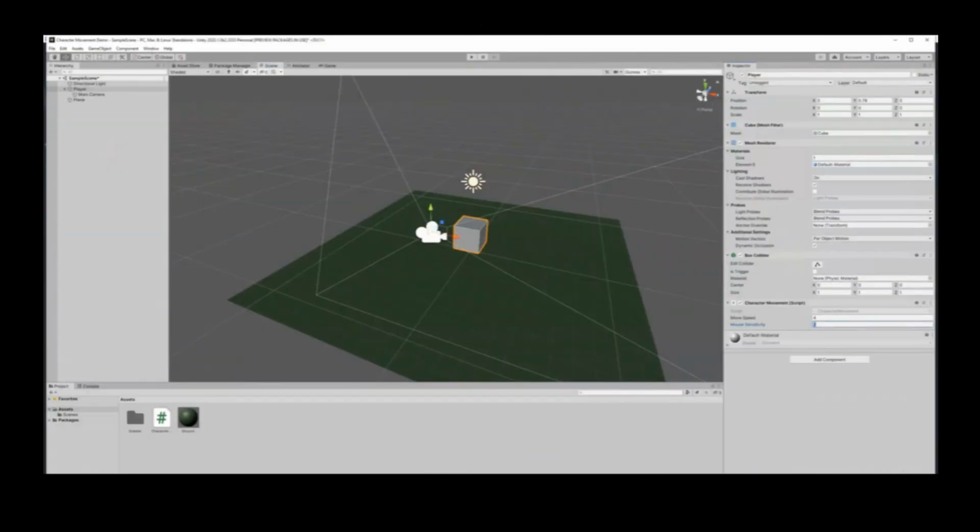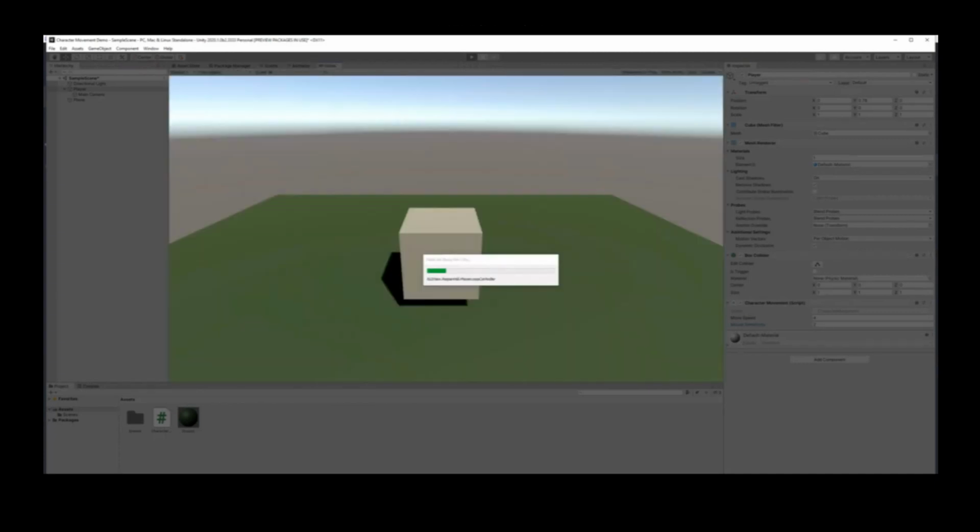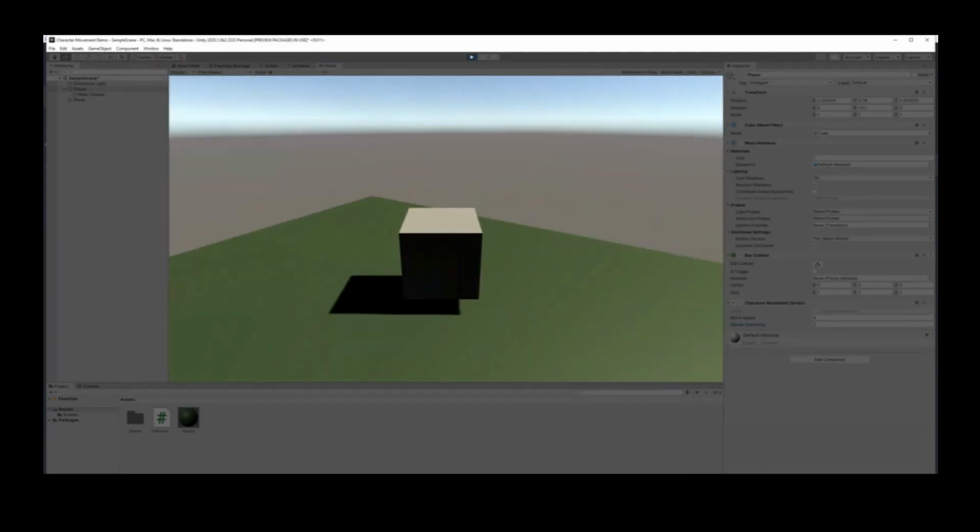And there you have it. Don't forget to change your mouse sensitivity, set it to 2 for instance, and you have a moving character.